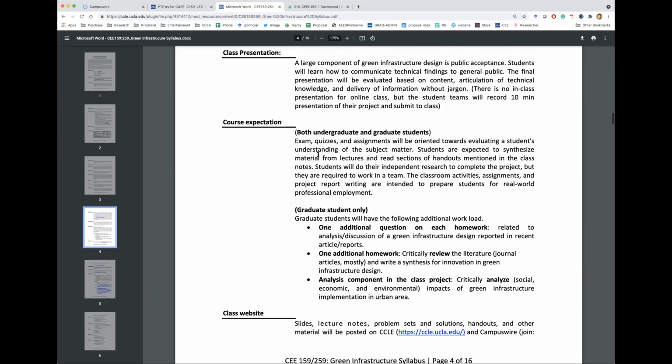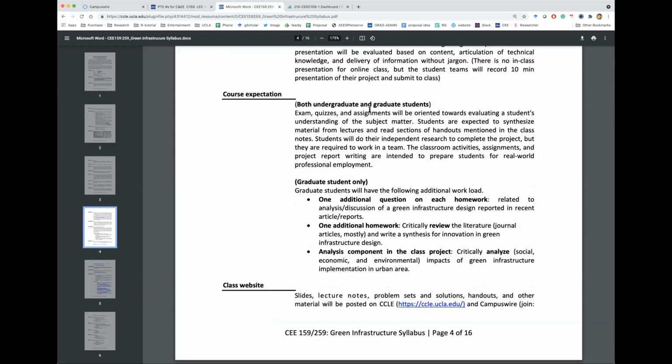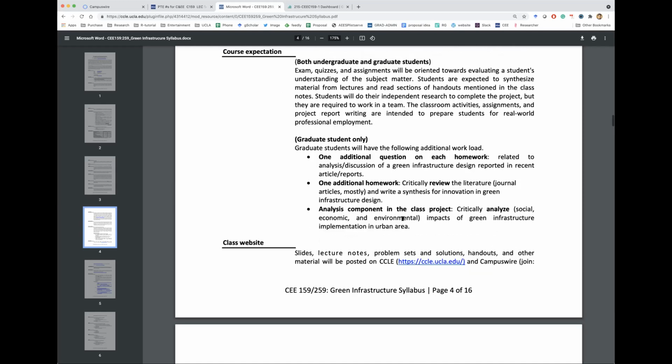Again, course expectations are pretty similar for both undergrad and graduate students. For graduate students, we'll give you some extra work related to research articles so that you learn how to analyze and think critically about research.